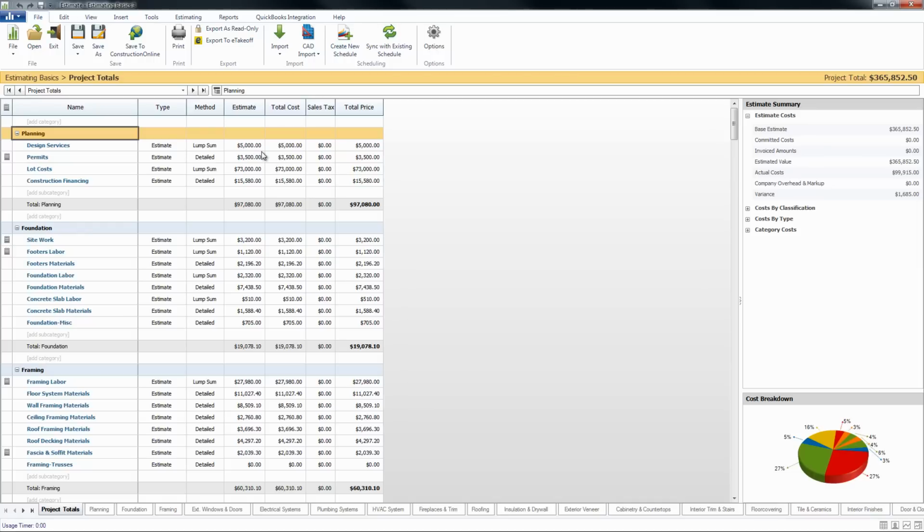Once the estimate has been created, you can see that we have a predefined framework here already because we used a template on our Project Totals page. And so that's going to be the categories: planning, foundation, framing, and on down, etc. And then underneath those we have our subcategories, so design services, permits, site work, footers labor, framing labor, etc. all the way down. And that is the most level of detail we will see on our Project Totals page, which we are on now.